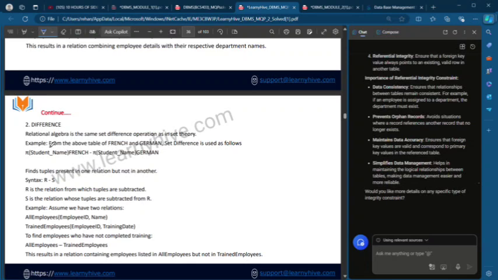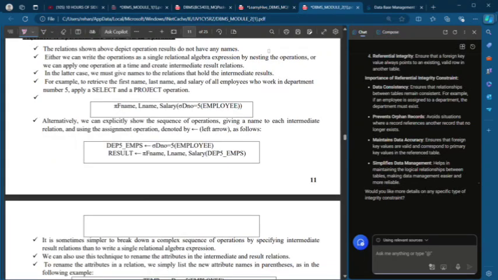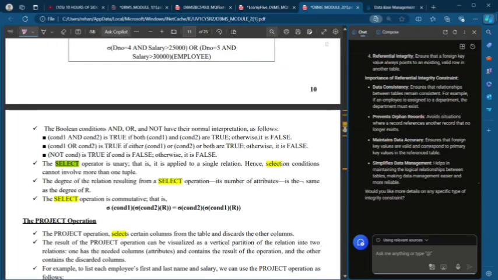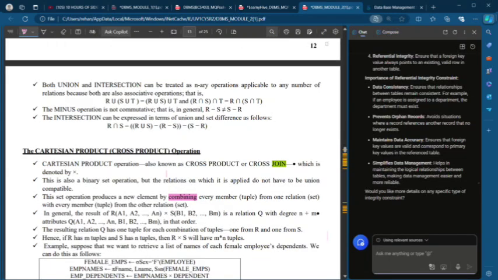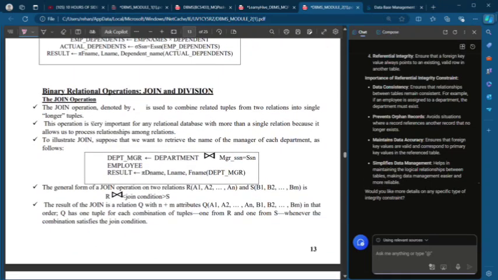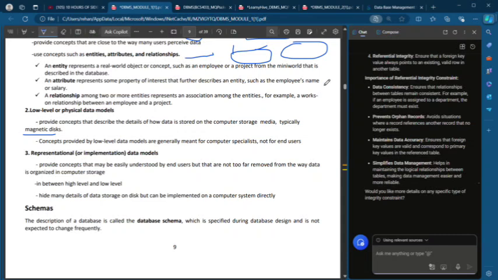Then difference. In relational algebra it is the same as the set difference operation in set theory. Wait, for this I think this is better. So if I say join, okay, perfect, it landed here. See, the join operation is denoted by this symbol. It is used to combine related tuples from two relations into a single tuple.